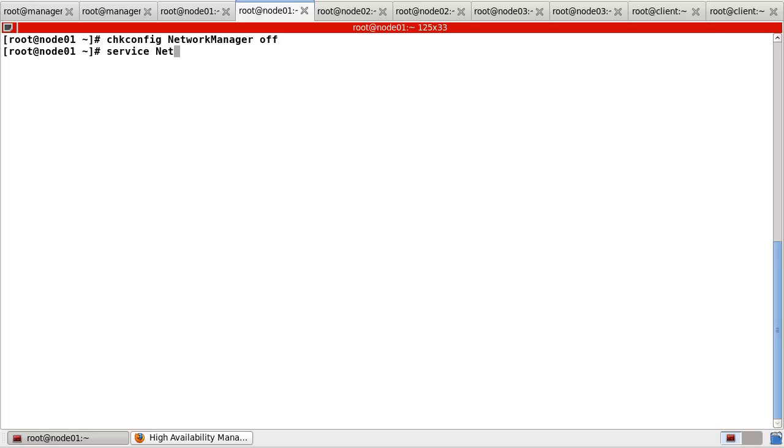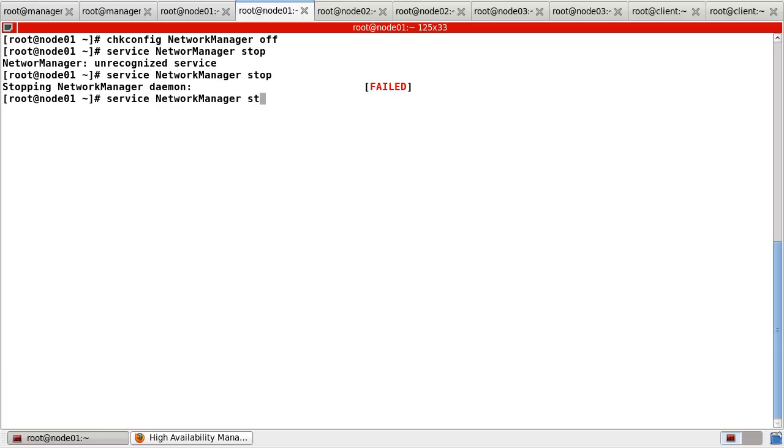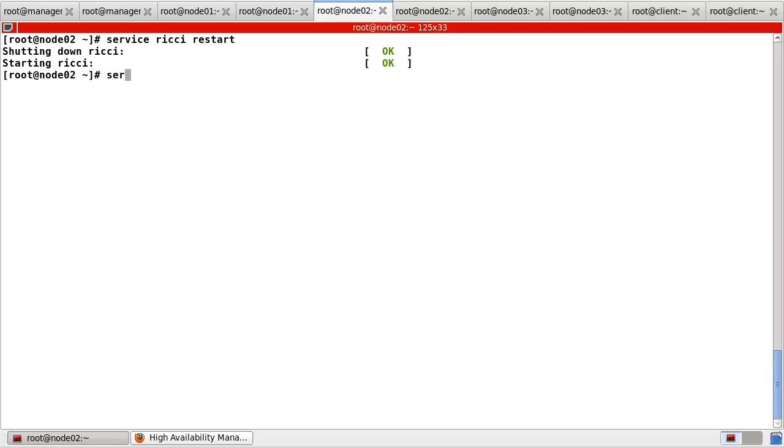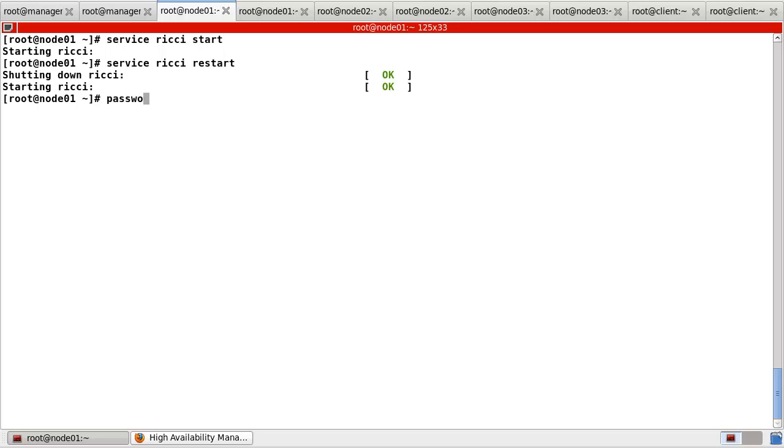Okay, so stop. In my case now I don't have this one, and node 2 also. Okay, and node 3 as well. So on each cluster node, I now disable the NetworkManager. And number 4, luci password. So each host has this password.